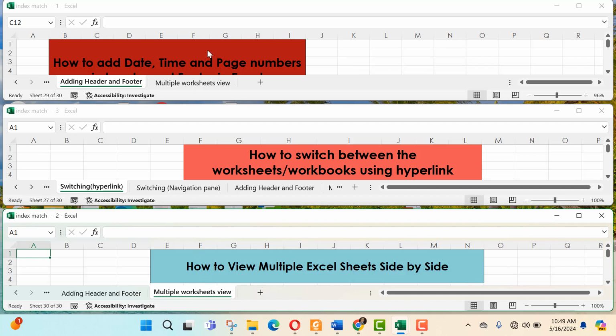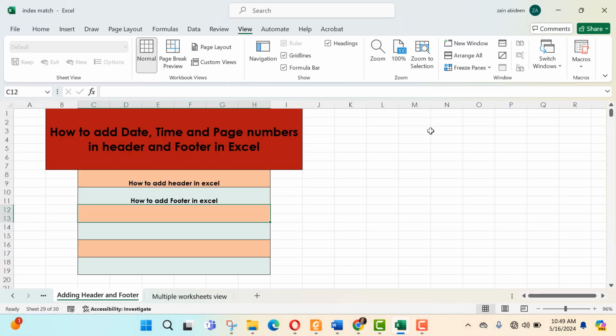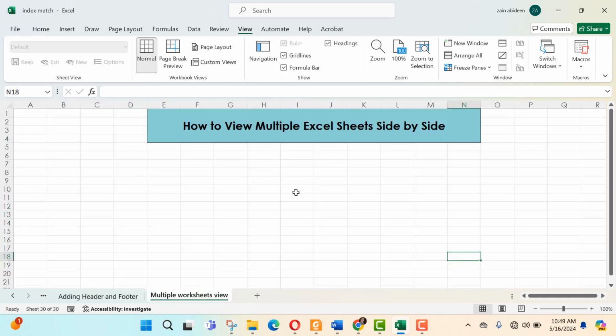So this is how we can view multiple worksheets on a single window by using the options of New Window and Arrange All. So this is how we can view multiple Excel sheets side by side.